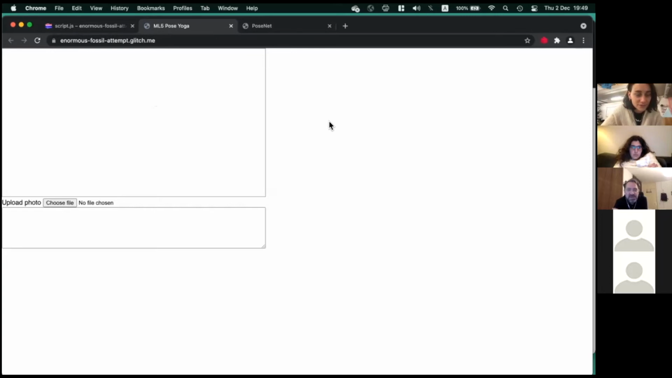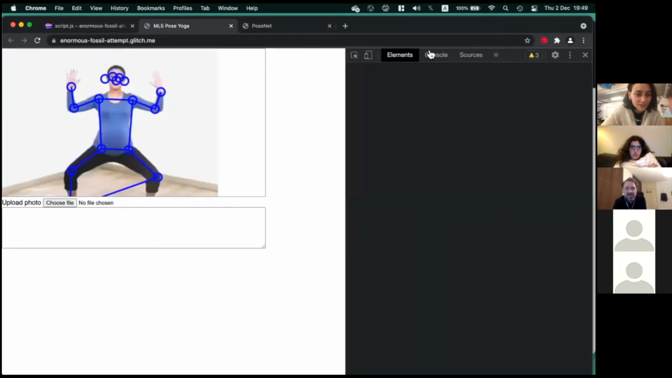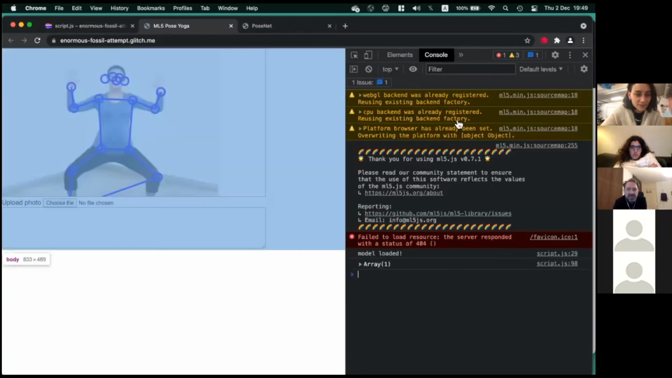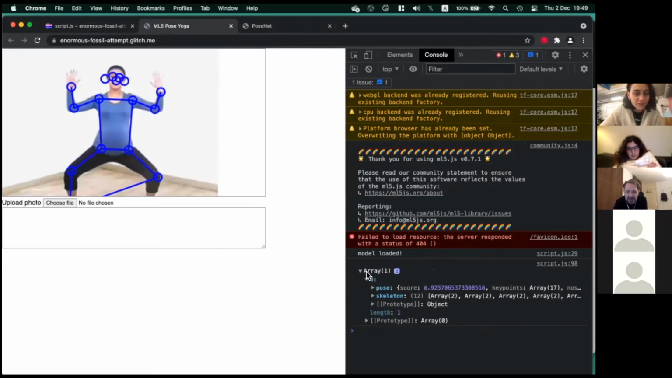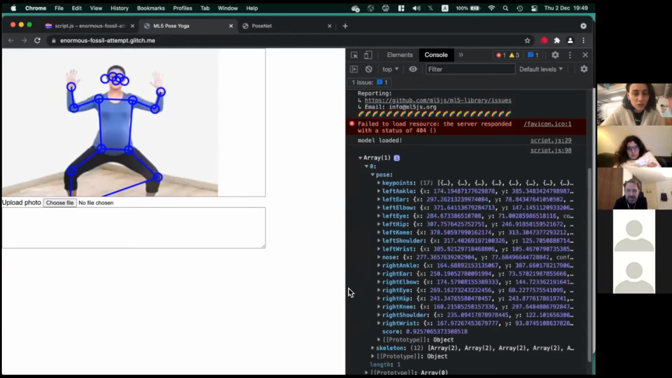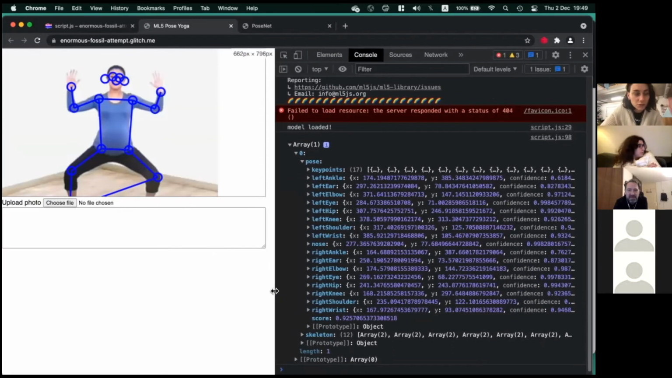I'm doing it in a separate window, so the console is a bit clearer. Here is our pose. That's interesting. You can click the tiny arrows to look inside. You have to click again, and there we are. This is all our data.